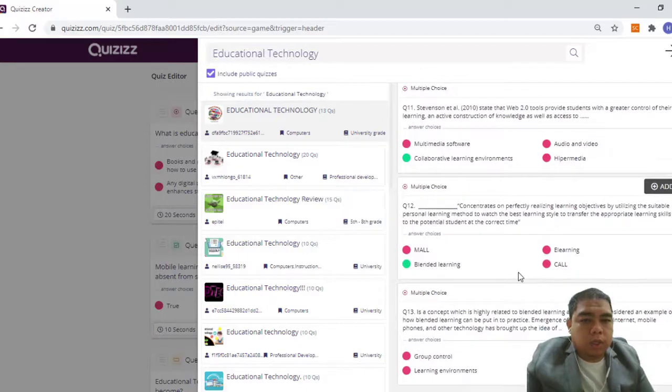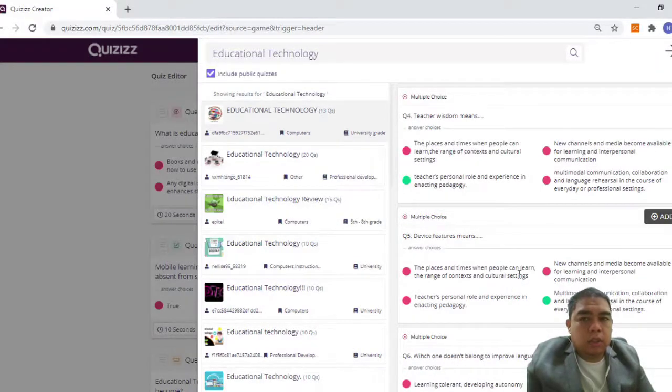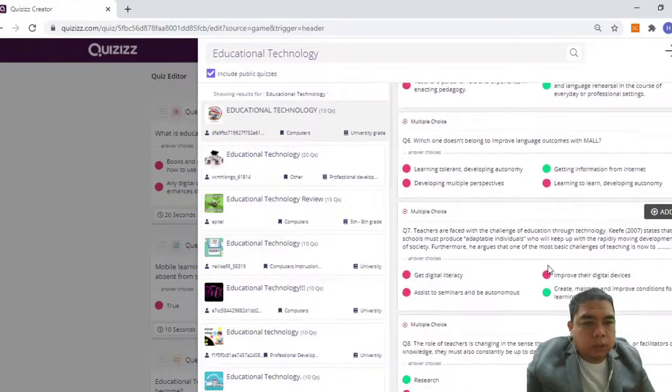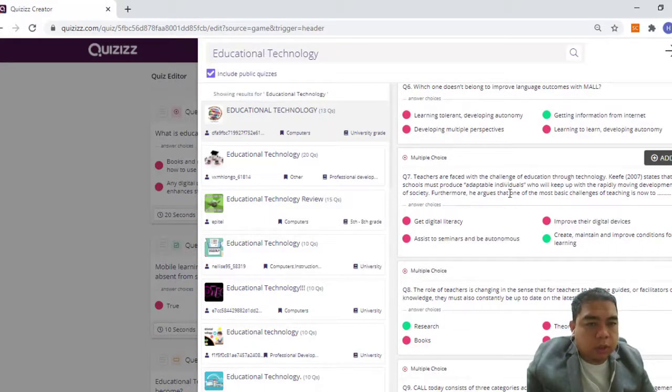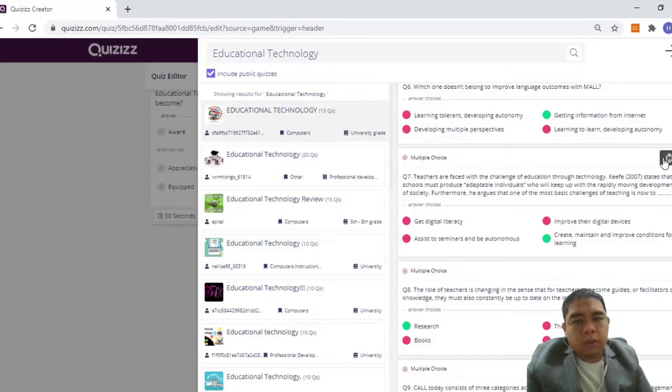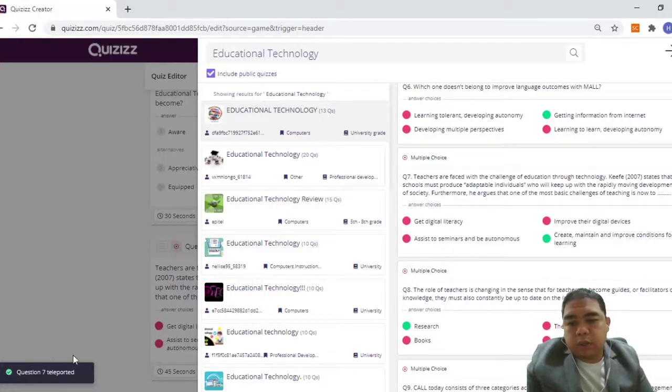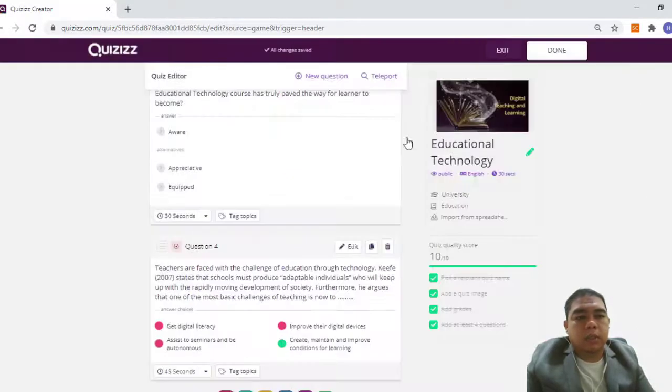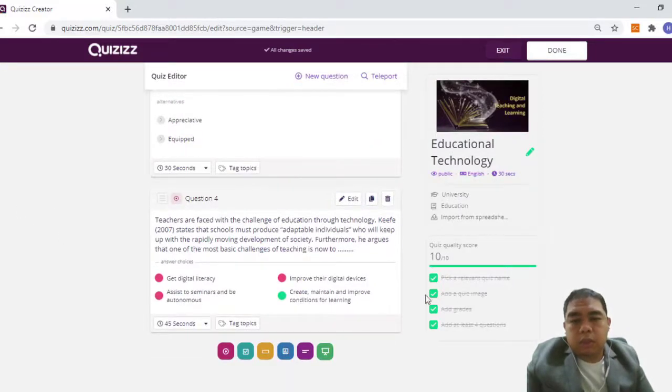So we can select from other quizzes that are suitable for our set of questions here. For example, I want to select this one: teachers are faced with challenges through education, through technology. So we just let this one be selected and add. Question 7 has been teleported, and then we cancel it. So automatically, the question from the first quiz that was selected has been added to our quiz here as the fourth question.